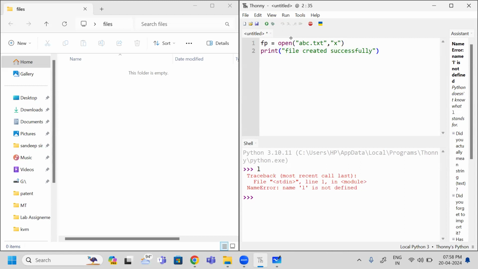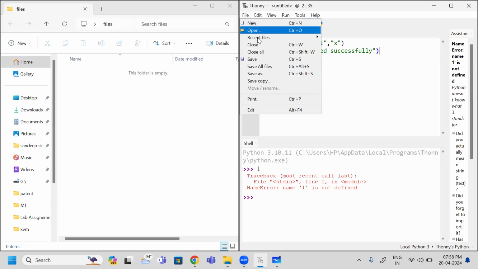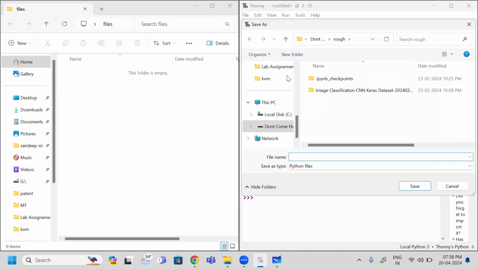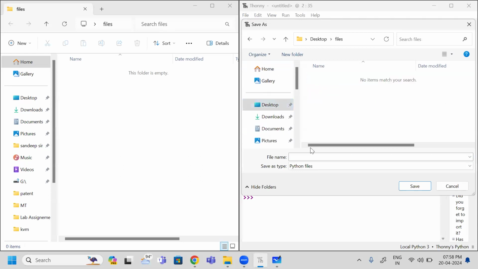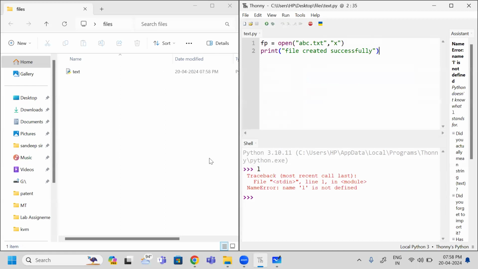Now I am going to save this file in this folder. I am not creating anything, just saving this program at this location. How can I save? File, save, and in which folder is it available? On the desktop, under the files folder, I am writing test.py. Can you see? Unfortunately, I have given text, so text.py is available. Now I am going to run this program. When I run it, what do you observe? The abc.txt file will appear at this place.